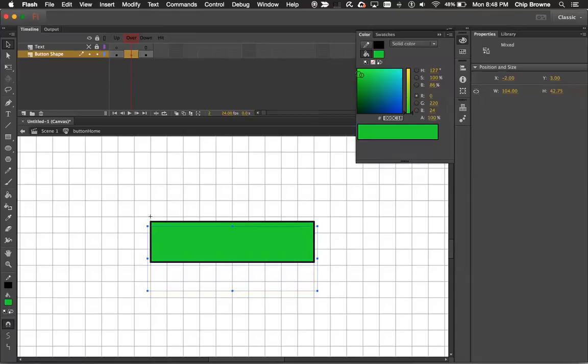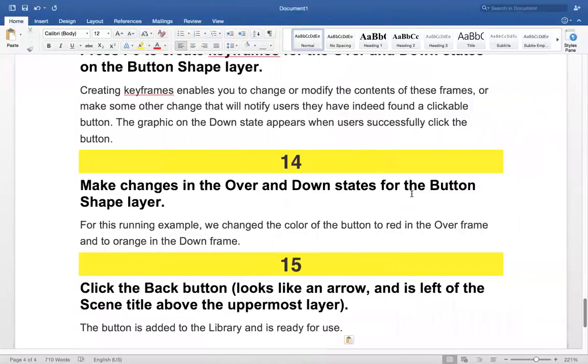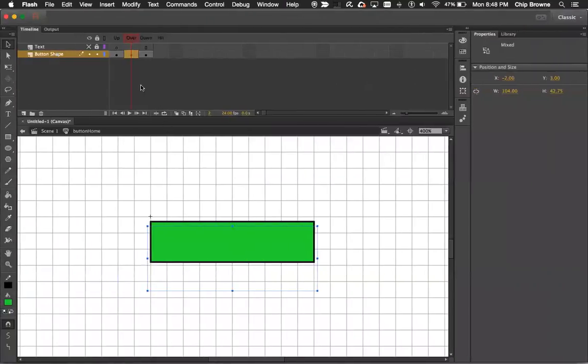Yeah, there you go. See, it's kind of weird. The repaint, the text is gone now, but I had turned off the text a minute ago, and it didn't go away until I created a color here. Then it repainted. So make changes in the over and down states for the button shape layer. We change the color of the button to red in the overframe. So let's change that to red instead.